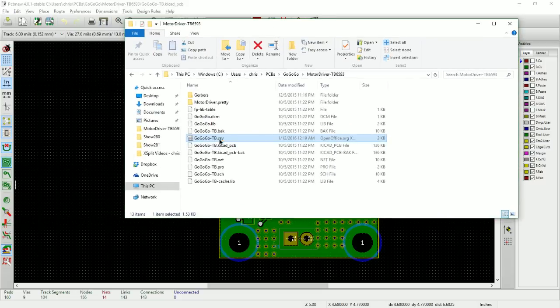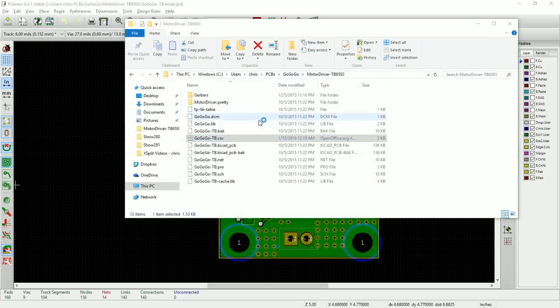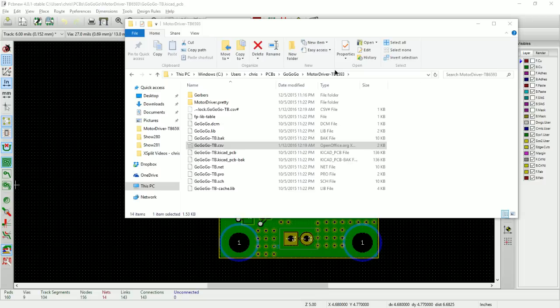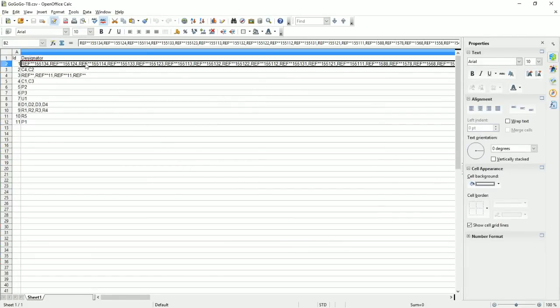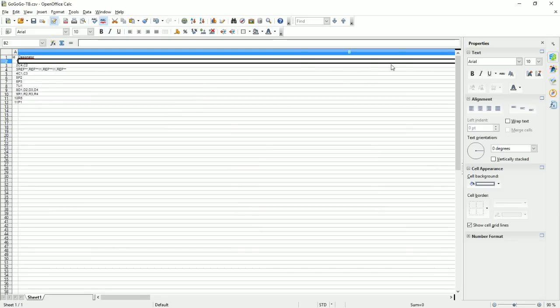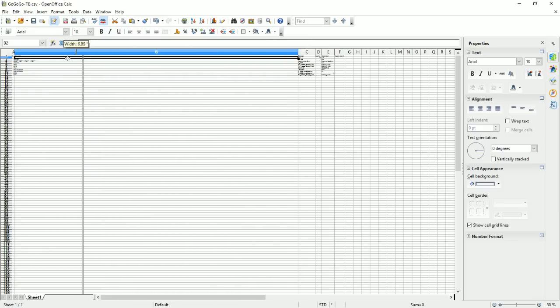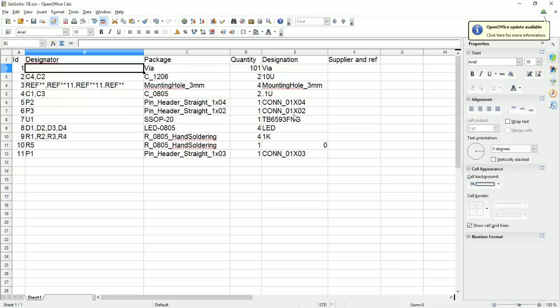Here's the directory, and I'm going to open this up. It's a CSV, and everything's great. The thing that isn't great is if you had any of the other fields in there. So obviously this is a terrible one. Let me just delete that big field. There we go, a little cleaner. You see it has designator, package, quantity, designation, supplier, and ref. We have the value, but we don't have anything for the other fields, if you have another field in there.